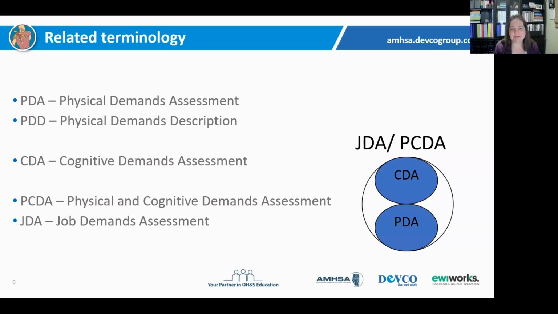Recently, well, maybe not recently, definitely in the last 20 years, there have been cognitive elements associated with job demand assessments that have changed the lingo a little bit more, from physical demands assessments and descriptions to more of: this is the job as a whole. There's physical components, there's cognitive components, and it all makes up the job.